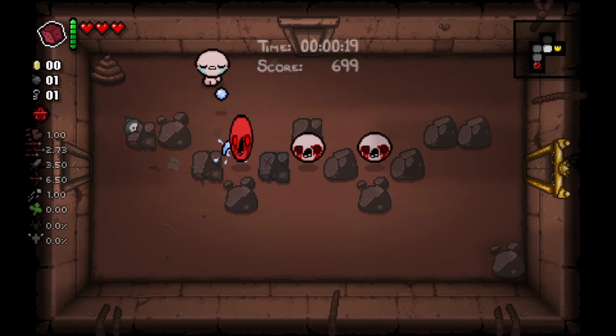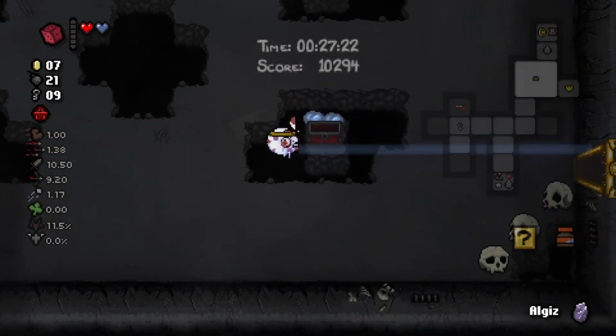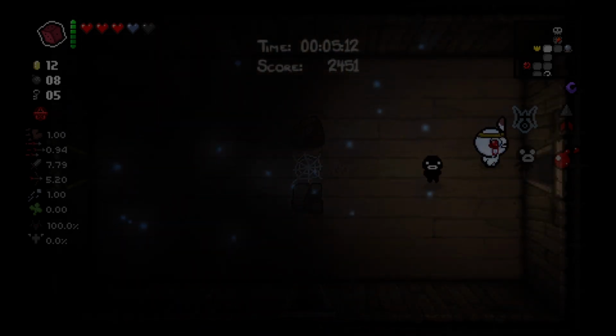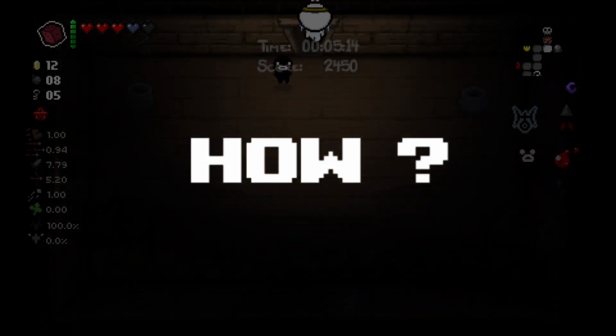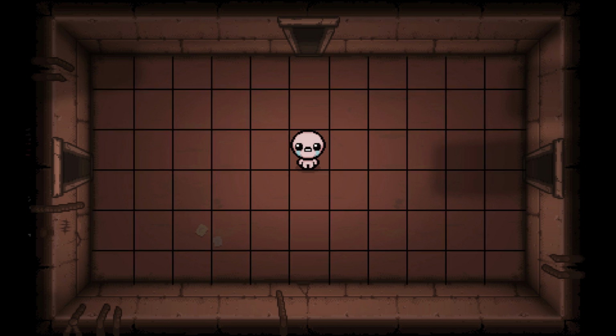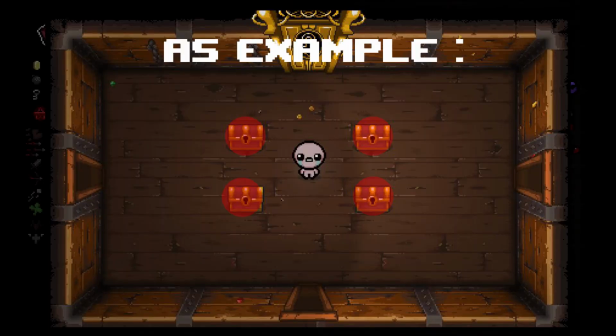So I did a couple of runs from basement to mother, counting the rooms and the room types on every floor. I also estimated the percentage of non-walkable spaces in every single room. How? First off, I divided each room into a 6 by 11 grid, then I counted how many of those tiles were blocked by rocks, holes or anything Isaac can't walk on.